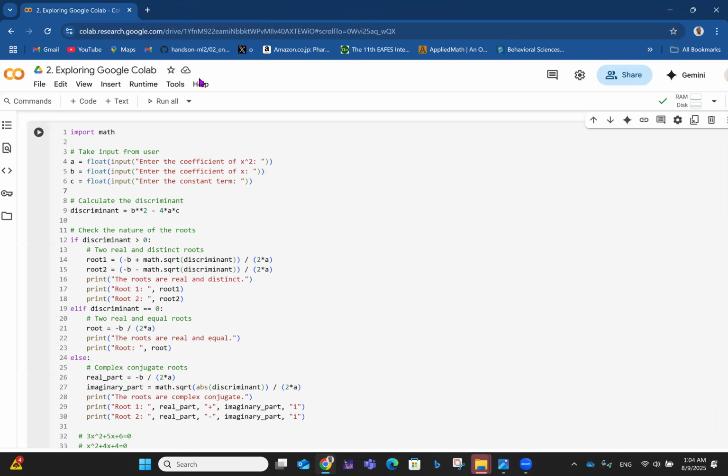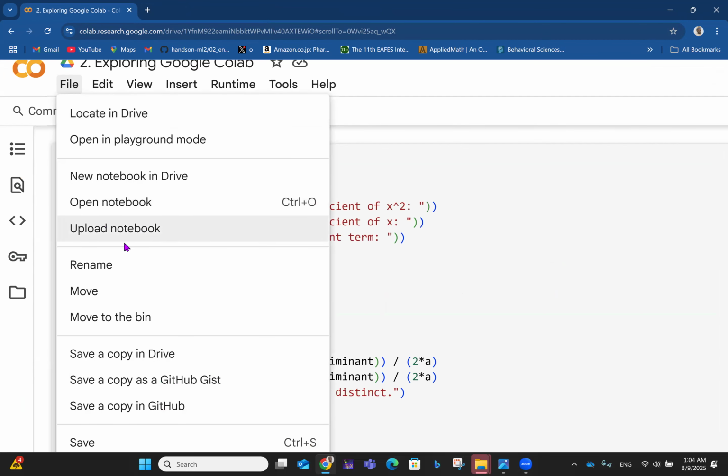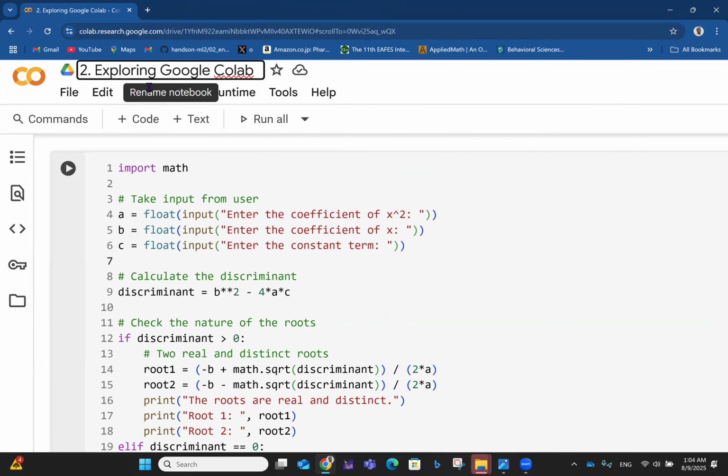So now we are still talking about this file. On that file, you can upload a notebook just like we did. You can rename this notebook if you want. It was Exploring Google Colab before, so it takes you back there, and you can rename it if you like.